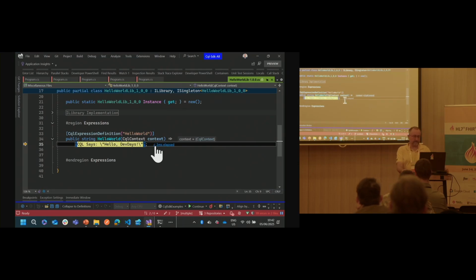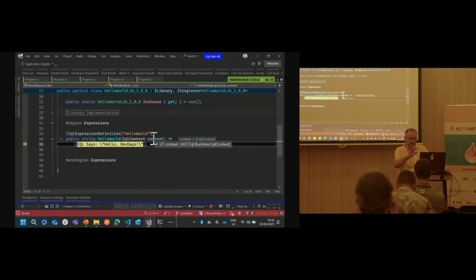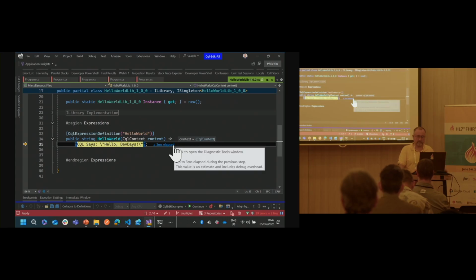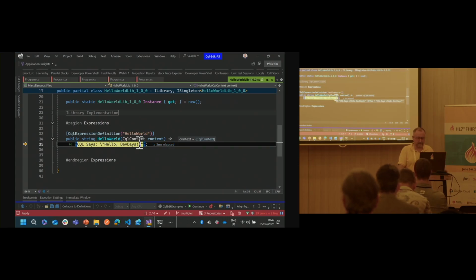Well, if I have my CQL context, that's where all my value sets are. And at some point when you step into the code, you've got access to all your input, your lists and your resources. So if you want to see where something goes wrong, it's really nice to be able to step through the code and then find out where the bugs are. So as we expect, we see just a constant here that returns hello DevDays.